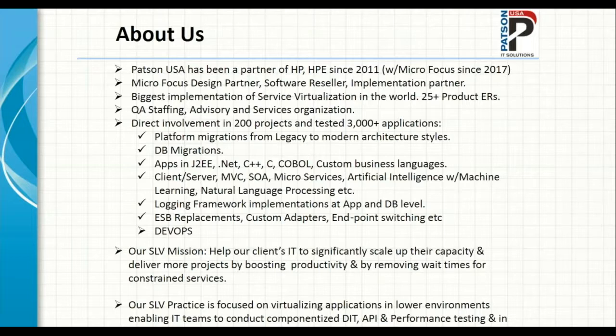We are also a QA staffing, advisory and services-based organization. We have been involved in more than 200 projects at our customer sites, testing more than 3,000 applications of various different kinds. From an SV perspective, our mission is to help our clients' IT significantly scale up their capacity and deliver more projects by boosting productivity and by removing any wait times for dependent services.